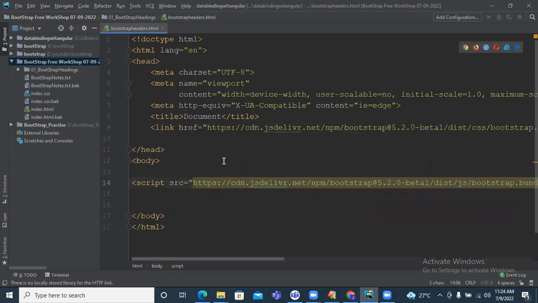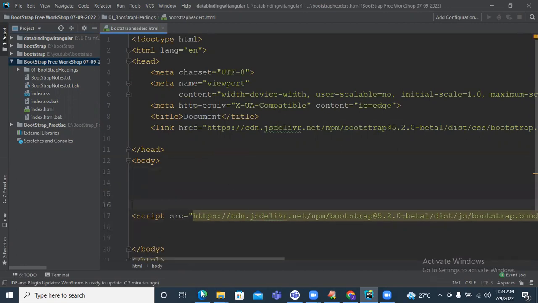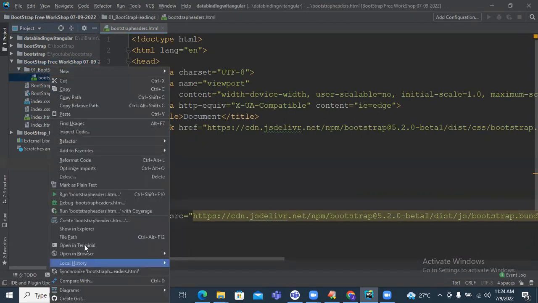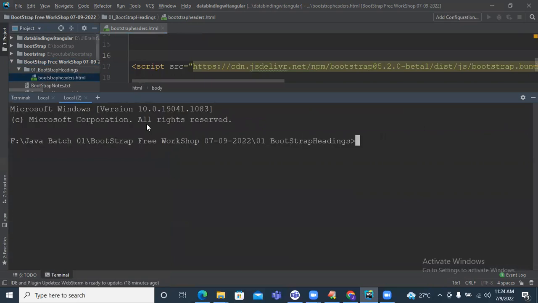Now let me add some content. I'm using an h1 tag, Bootstrap header. First let me create the nav bar. What is the nav bar here? If you want to define the HTML page, let me open the terminal. Here I am giving the live server configuration: live-server --port equal to 0. You can give any number.